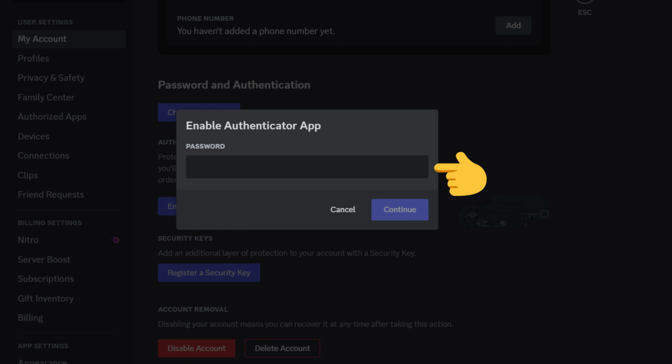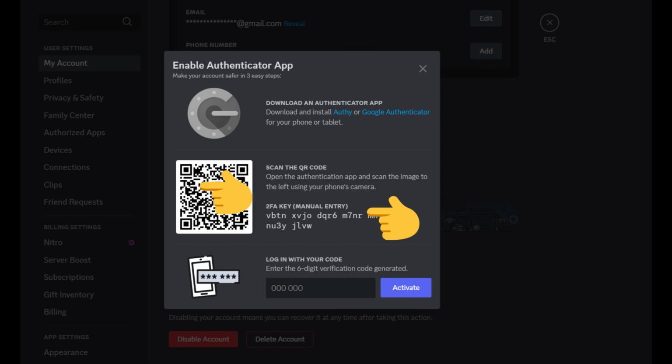You will need an authenticator app. You can use Google Authenticator or Authy. Open the app and either scan the QR code shown on Discord, or manually enter the provided code into the authenticator app. Once you have added Discord to your authenticator app, a 6-digit code will appear. You'll have to give the code to enable the two-factor authentication.